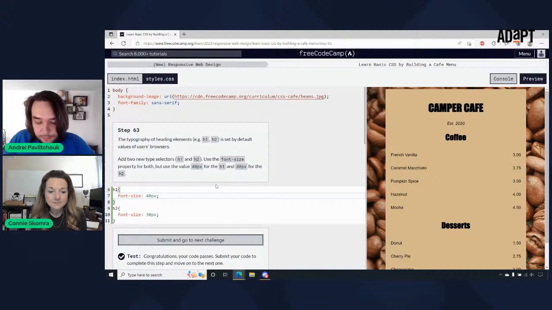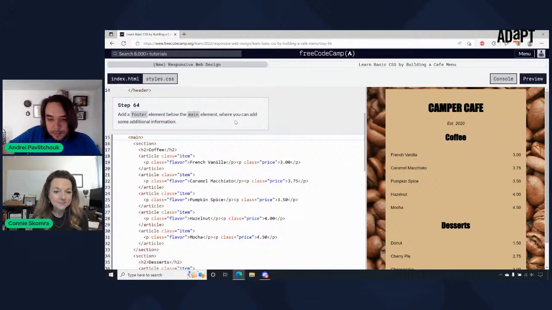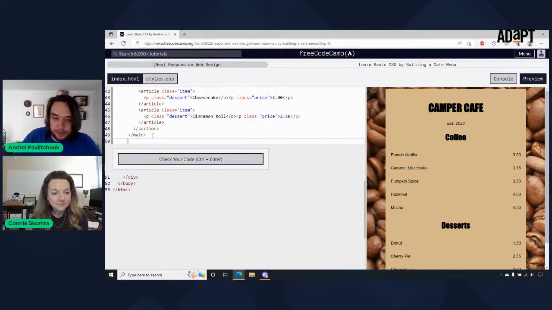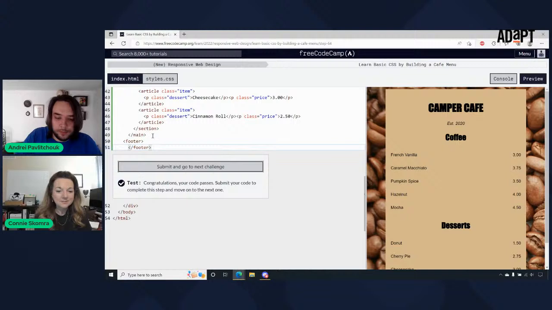So add a footer element below the main element where you can add some additional information. So it's asking me to add the footer element below the main element. So here's my main. So I need to add a footer and close my footer. Perfect. Inside the footer, add a P element.